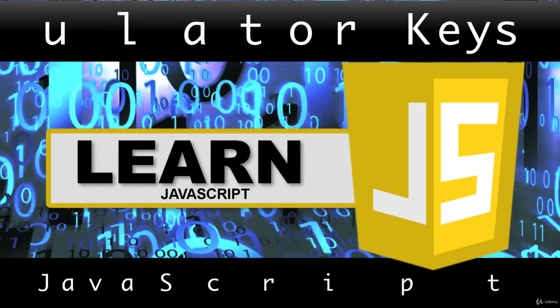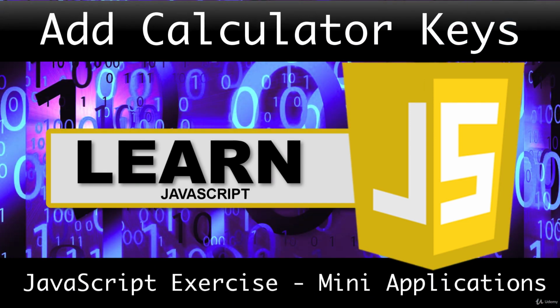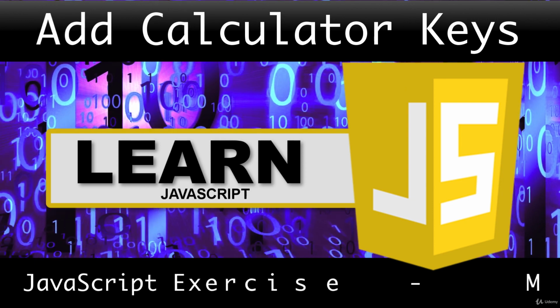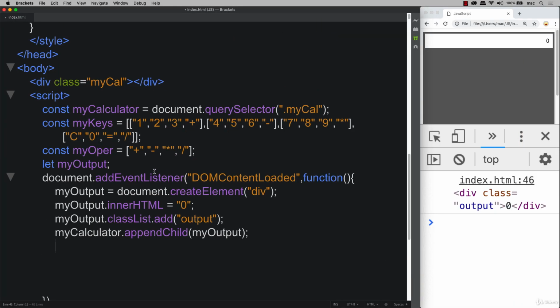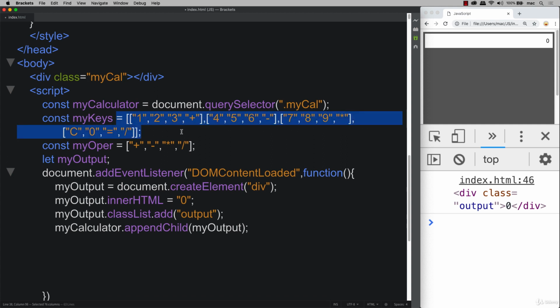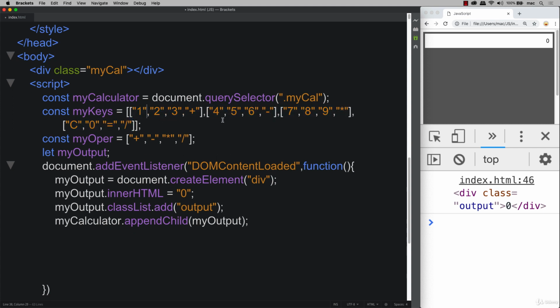Our calculator so far does not really look much like a calculator. So let's fix that. And in this lesson, we're going to update and build the keys. In the earlier lesson, we set up how the keys need to look. This is an array with a bunch of arrays inside, so a multi-dimensional array, and each one of these arrays represents another row of keys that we want to add into our project. So let's build those.